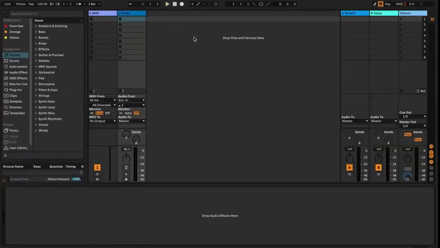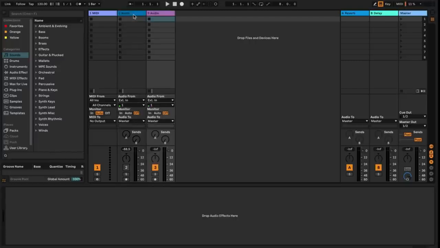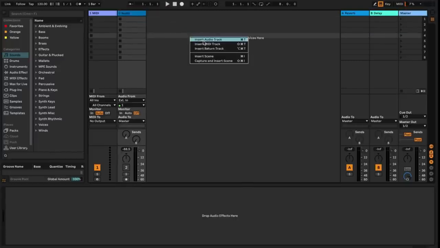Now, let's learn to create audio clips in the session view. We'll first create an audio track here in the session view. You can create audio tracks by pressing Command plus T from your computer keyboard, or right click anywhere in the session view and select Insert New Audio Track.